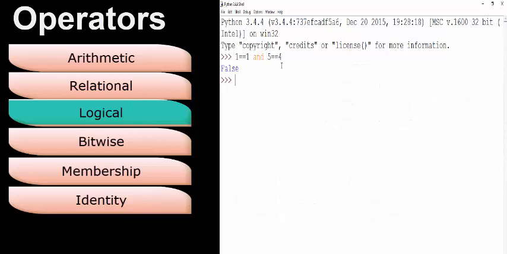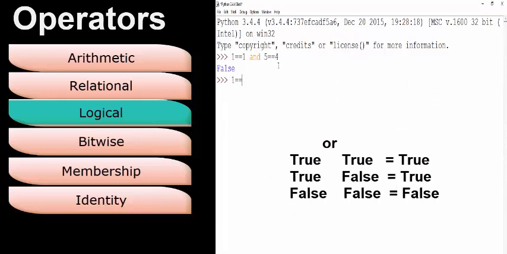However, in case of logical OR operator, only when both values are false, then only the result is false, otherwise it is true. It means true or true returns true. True or false also returns true. False or false only returns false.